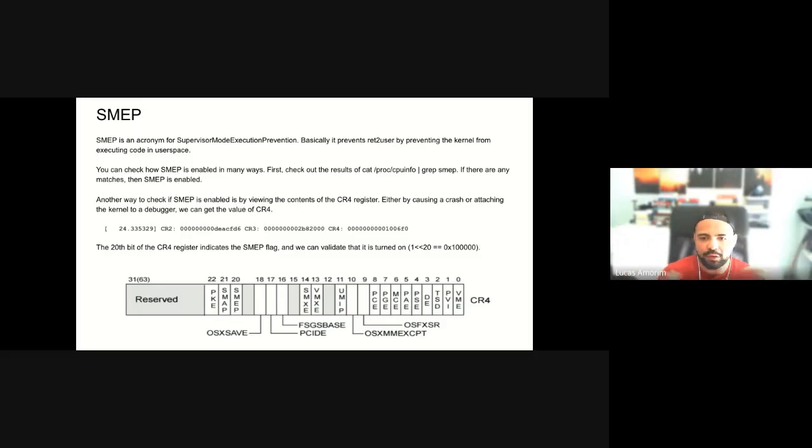And now, of course, you can check whether SMEP is enabled in your system. If you're running a modern kernel, for sure it is enabled. So you can check in /proc/cpuinfo. Or if you have a kernel dump for a crash, you can analyze that, connect it with GDB, and check the value of the CR4.